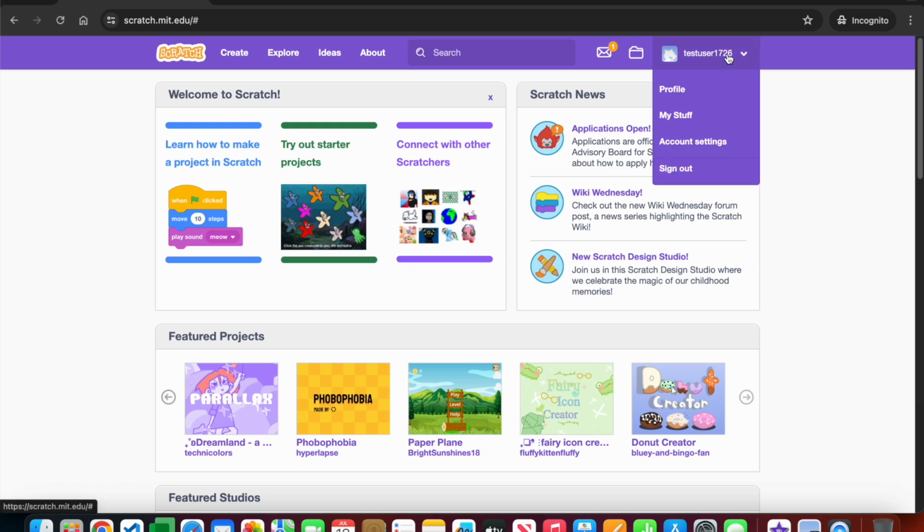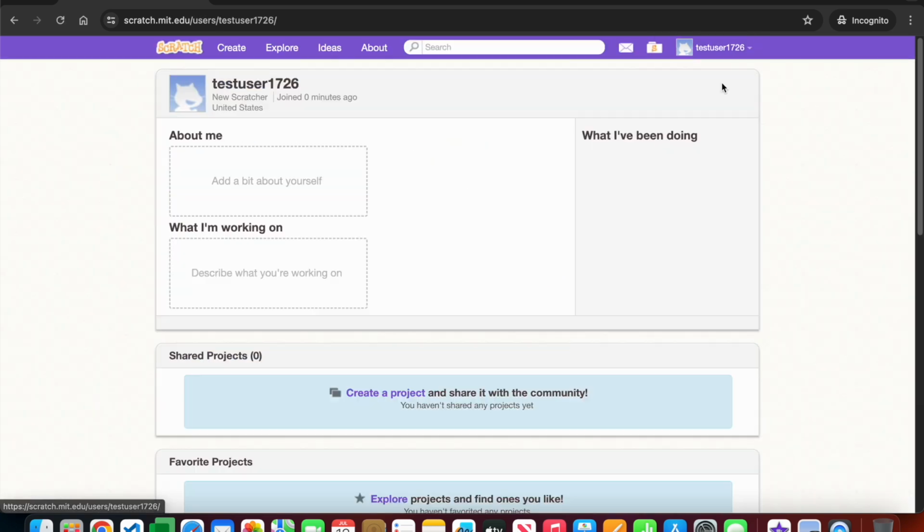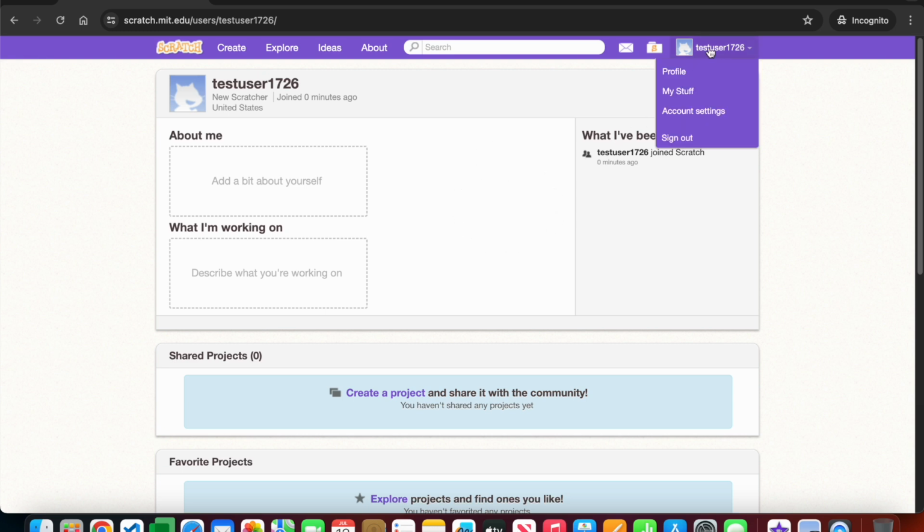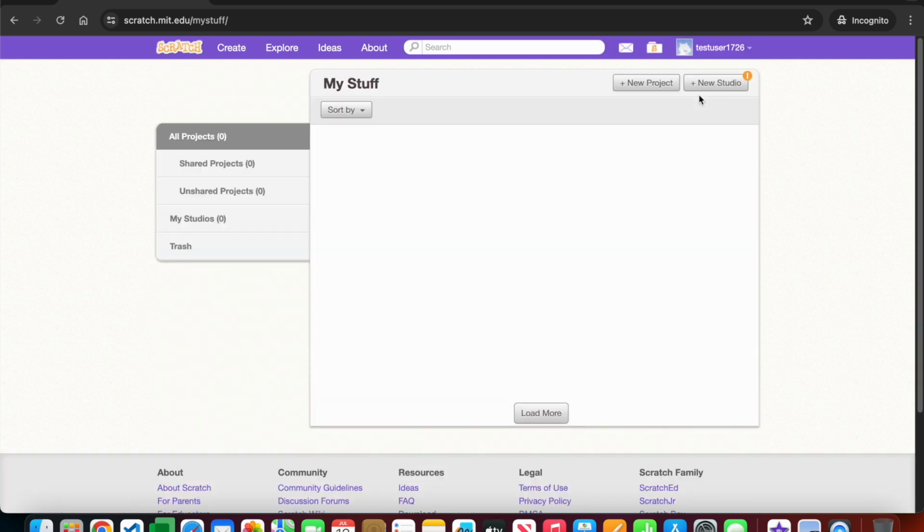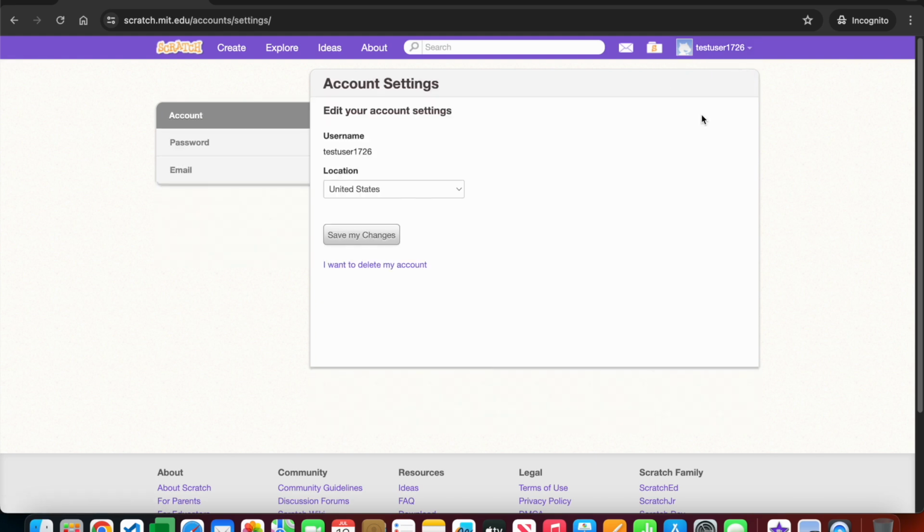Let's click on our profile dropdown and select the button Profile. This here is the page that everyone on Scratch will see when they visit your account. Clicking on the dropdown again, we can select the My Stuff button. You probably don't have any projects yet, but this is where you can view them. Finally, clicking the dropdown one more time, we can access the account settings or hit Sign Out.